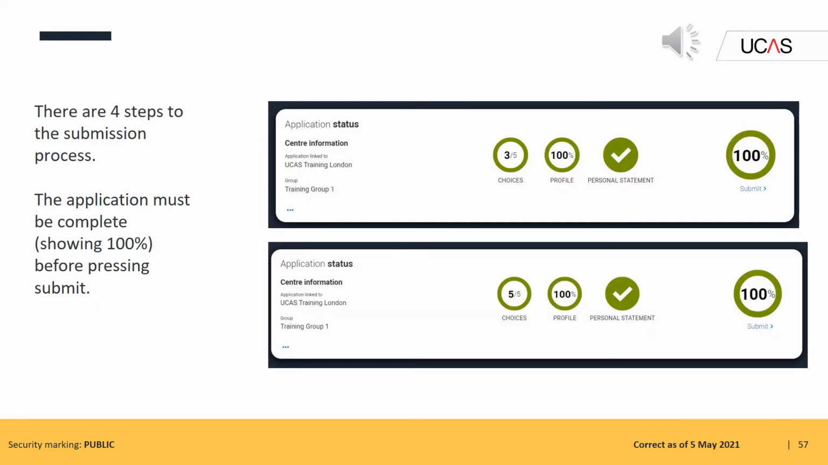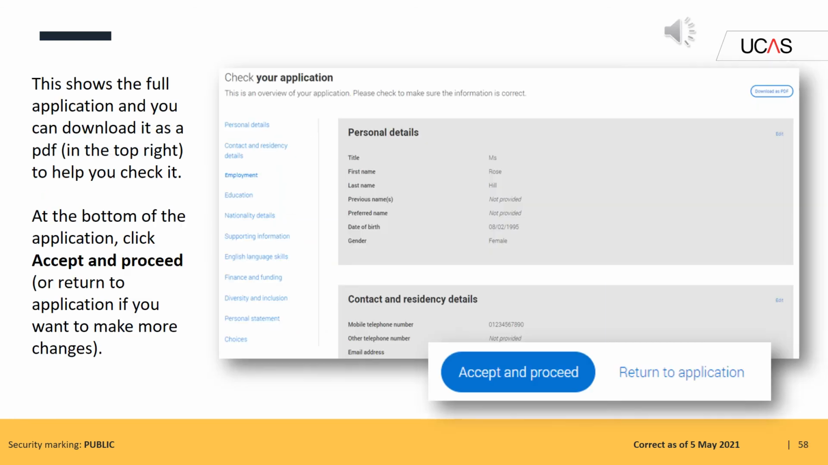There are 4 steps to submitting your application. The application must be complete, so showing 100% before pressing Submit. The Check Your Application page shows your full application, and you can also download it as a PDF. There's a button on the right-hand side. At the bottom of the application, now click Accept and Proceed if you're ready to go, or return to your application if you want to make more changes.